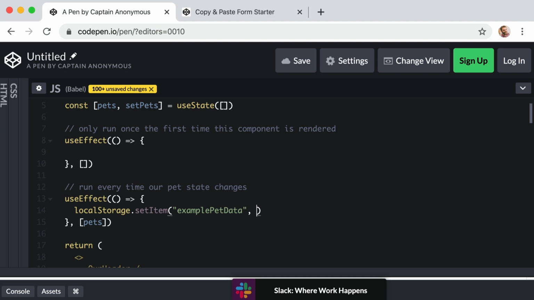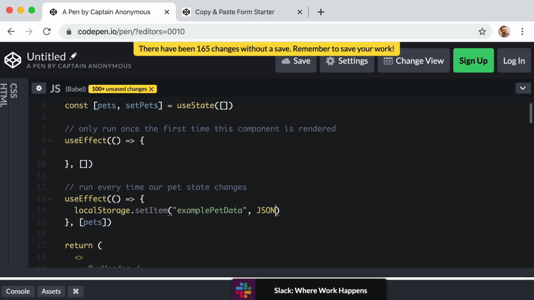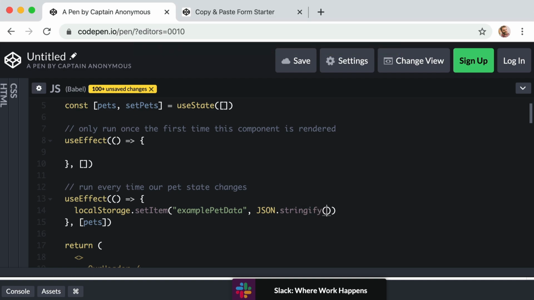So to get around this, here's what we can do. We can say JSON, that's all uppercase, JSON dot stringify, parentheses to call that, and then just include our state, or our data, lowercase pets. So this is a web browser feature that will turn our data into a string of text, and then we're saving it in local storage. Cool, so now React will take care of running this each and every time our pet state changes.